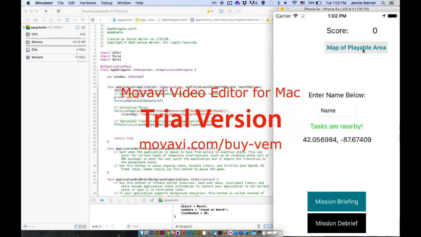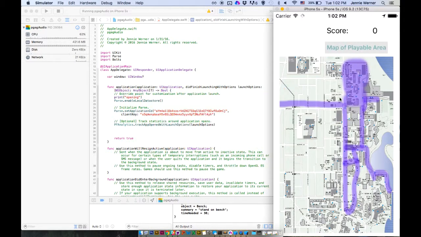We also added a general map of playable area, so you can view what general areas on campus there will be games, so that way you know where you should go to find games.